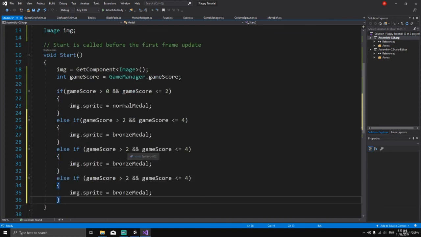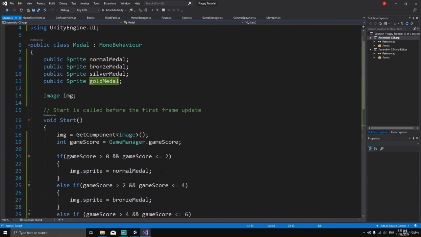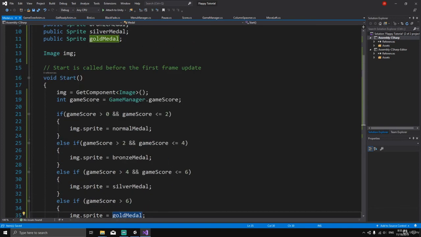Okay, so now if gameScore is greater than four and gameScore is less than or equal to six, then we want the sprite to be the silver medal. And if gameScore is greater than six, we want the sprite to be the gold medal. All right, so apparently we have everything set. Now we have to attach this script to our sprite.